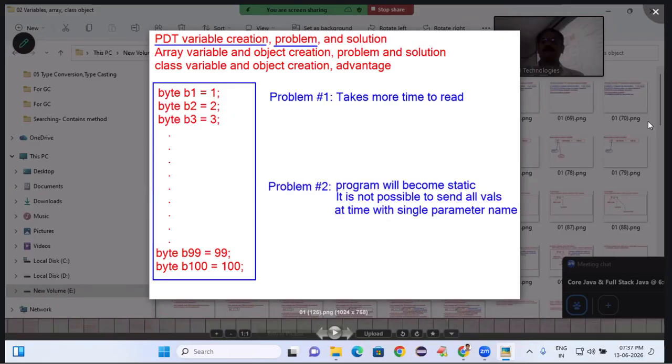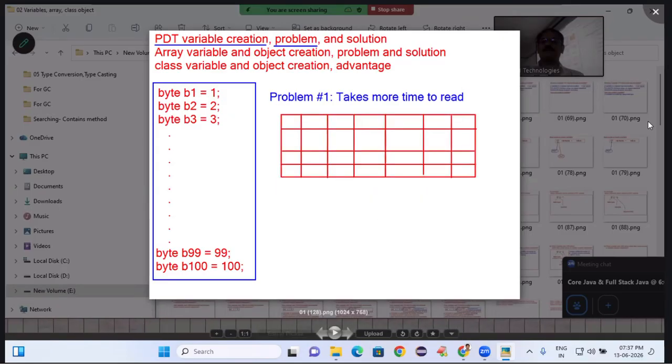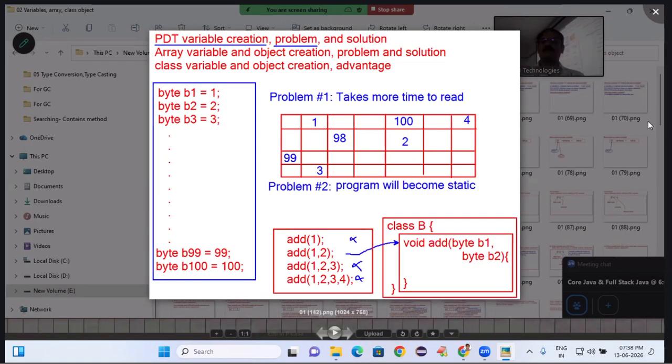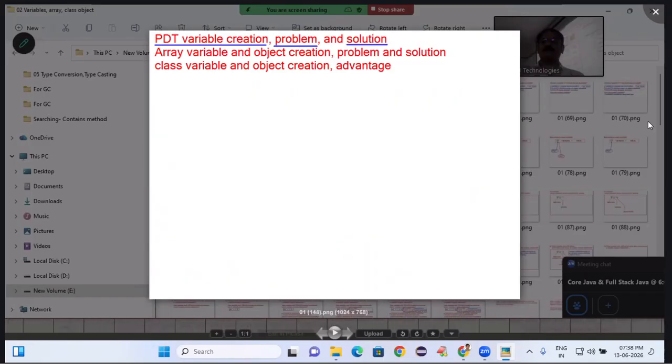It takes more time to read and the program becomes static in nature. How does it take more time? In RAM, values are stored at different locations, so finding and reading them takes more time. The program becomes static because a method in class B has, say, 2 parameters; we want to receive all values at a time with a single parameter name. What is the solution? What is the solution?